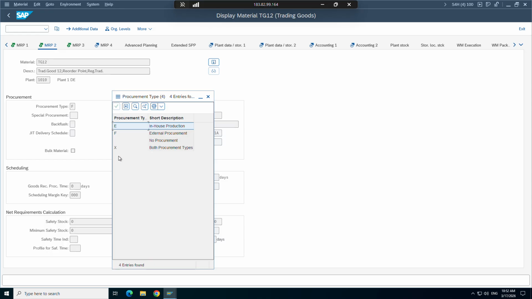And there could be a scenario where you will be using both types. Let's say, as an example, if I have the stock, I will sell it. If I don't have it, I don't tell the customer that I don't have it. I get it from some vendor and then I deliver it to my end customer. So in that case, I'll maintain this X. This field comes into the picture mostly for the third party process, but for understanding, just remember this thing, procurement type.